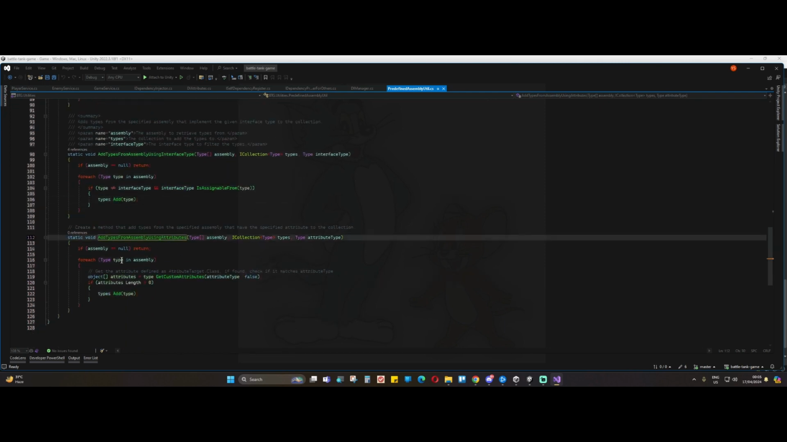Here I'm using attributes to do the same. I'm checking if the type has the attribute type, and if it has, then add it.